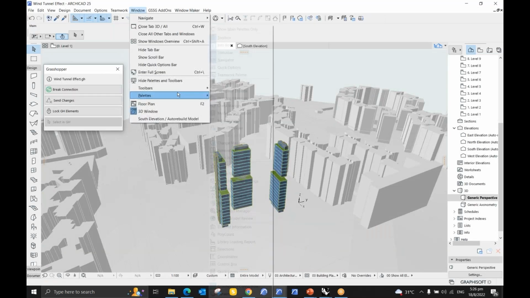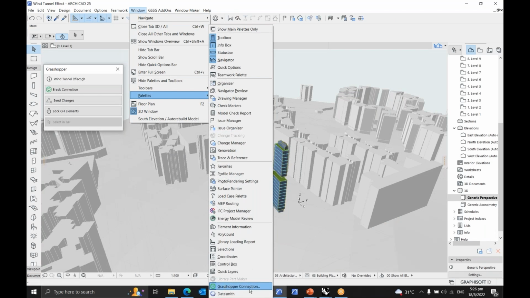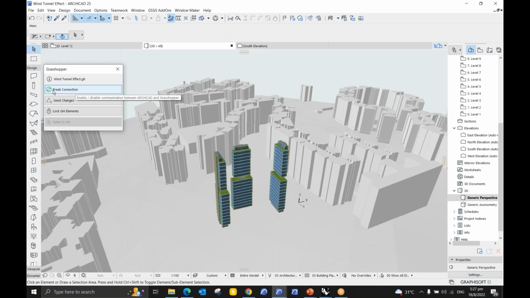Windows, Palettes, and then from here you can choose the Grasshopper connection. Once you open that, you will have the option to start the connection. If Grasshopper is running in the background, it will automatically connect to Grasshopper. You can see here, for now my Archicad is connected to this wind tunnel effect Grasshopper file.